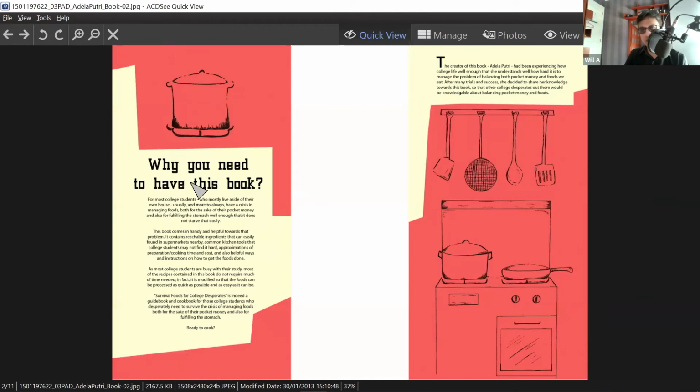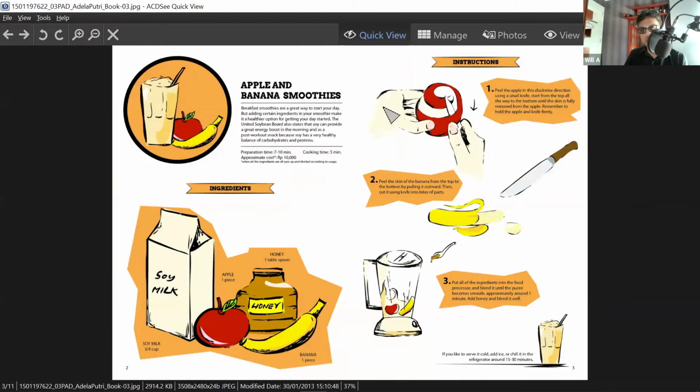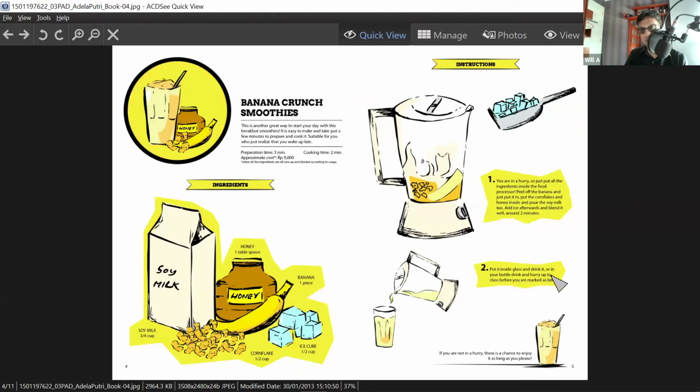So you can see here, why do you need this book? Explanation. So the text here is something that she came up with. So see. The style of illustration is different from the one before. This one is more sketchy, like the lines and such. But the color palette she chose to be more kind of warm and so on, as you can see.